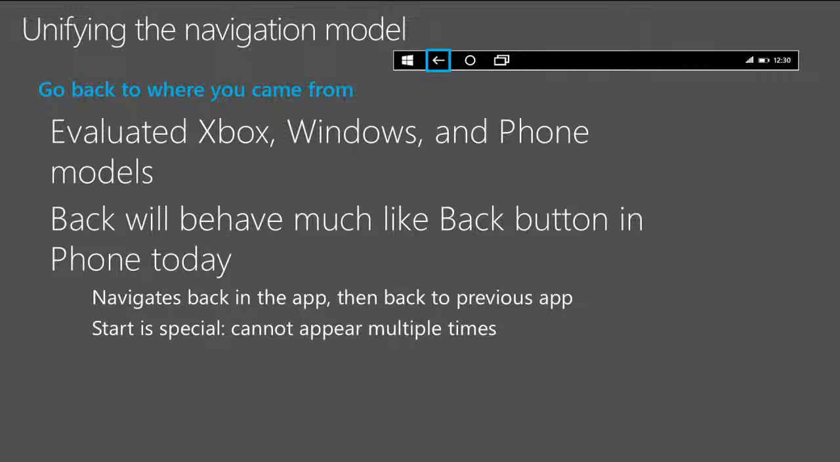So since we now bring this application model on all those different devices, we have to unify the navigation model as well. All Windows phones have this back button, right? And people seem to really like the back button. I don't have a back button on my PC, I have a mouse and a keyboard. So how do we bring these two models together? Back behaves like a back button in phone today, that's what people like. They can go back in the stack of the application. But what happens if your application is at the home screen?